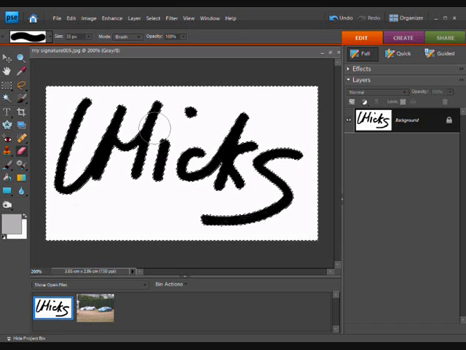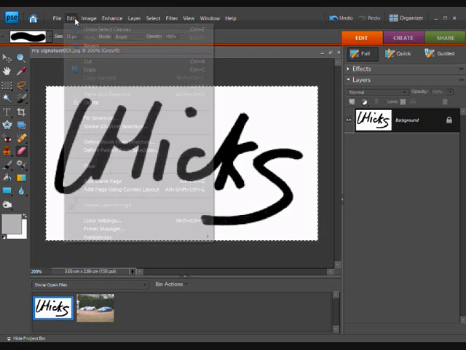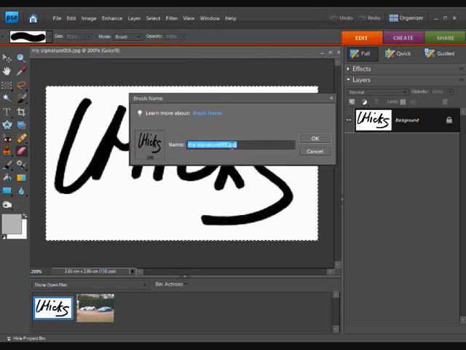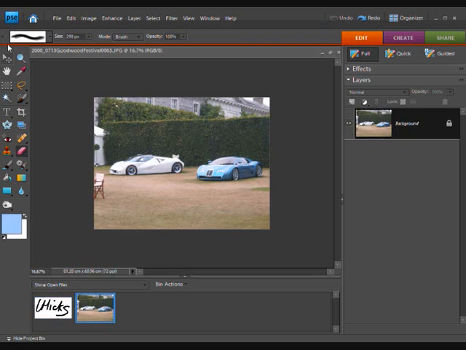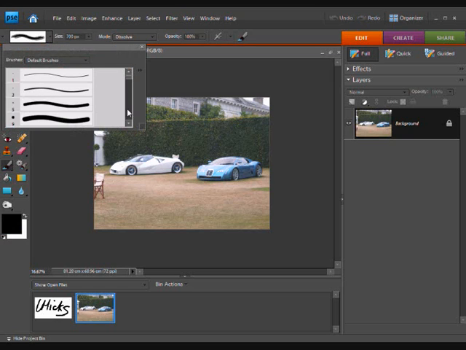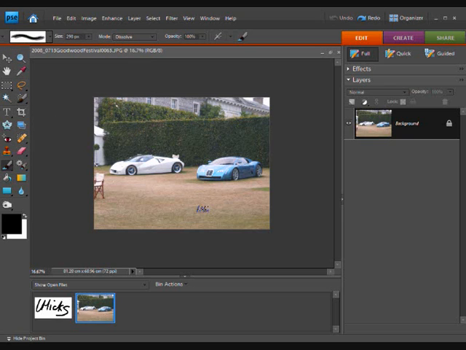Then once you've done that, we're going to go Control D, Control A to select it all, and go Edit, Define Brush from Selection, and call it what you want. And once you've done that, we're going to open up our picture, use the brush tool, setting our foreground colour to black, and we're going to select the brush we want by scrolling down to the bottom and double clicking on it. Then we're going to use the square bracket tool and just press that to make it bigger.